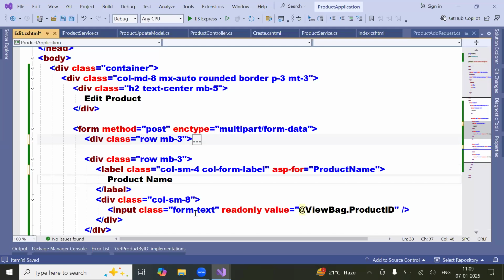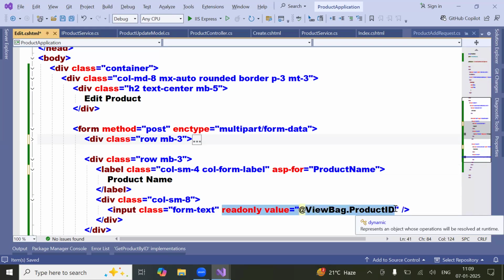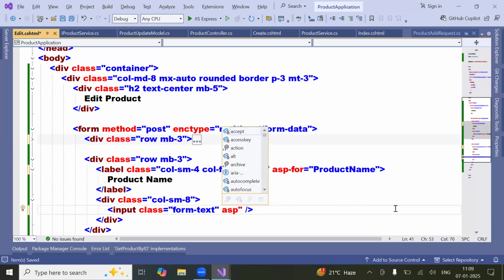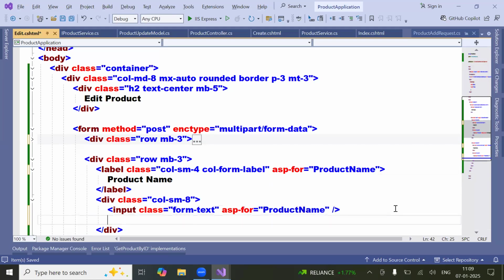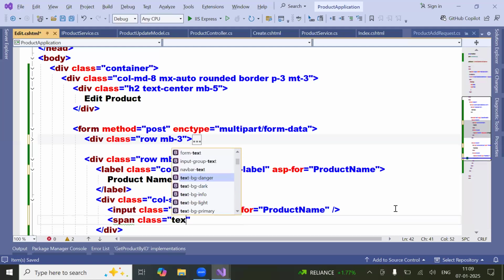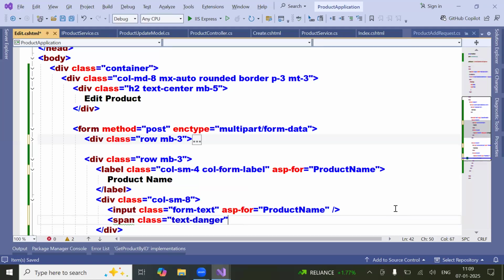And then you create an input, class form-text. You remove asp-for equal to product name. And then you will have a span, class text-danger, asp-for equal to product name.